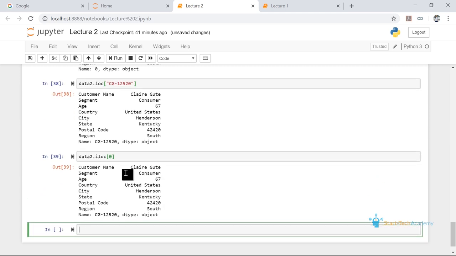Here also I am getting the same detail. Here I was using iloc. With iloc you have to use the serial number 0 and so on. With loc you can use the index column that you provided earlier. So if you know the position, you can use iloc, and if you know the value, you can use loc.